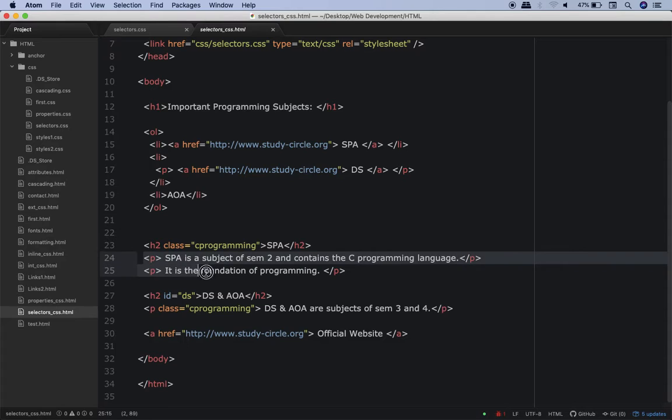Then these two are simple paragraphs, okay. You have one paragraph, SPA is a subject, another it is the foundation. Then you have one more H2 element which will display DS and AOA. By the way, remember this, things which you see in white color are the ones which will be displayed. So DS and AOA will be displayed.